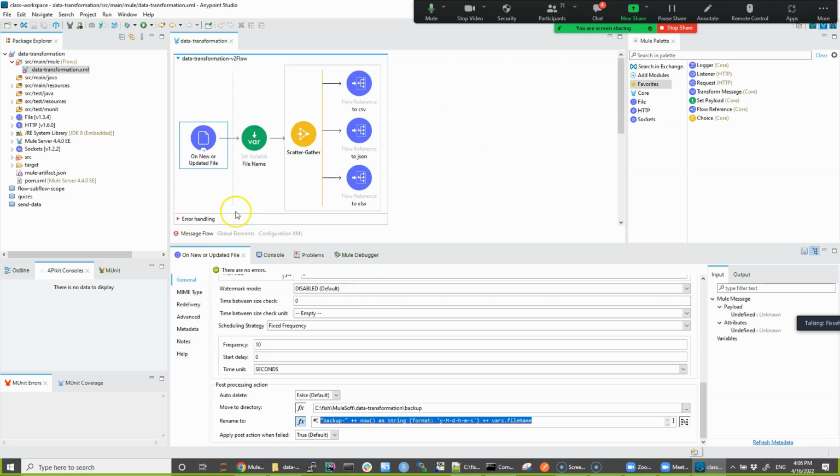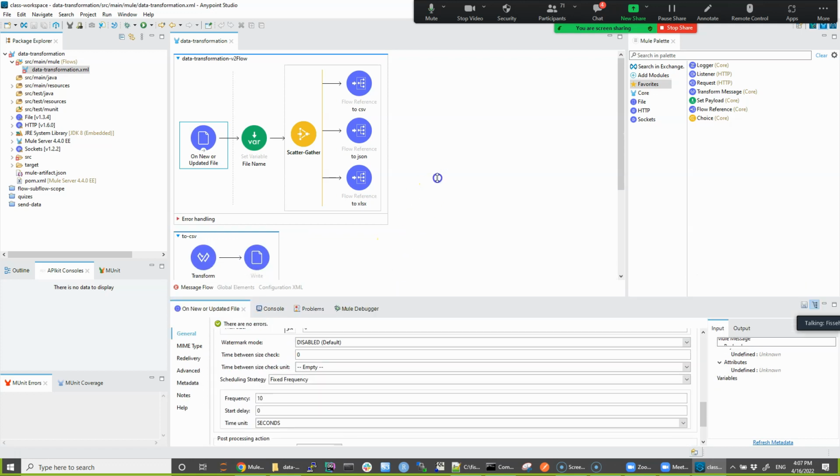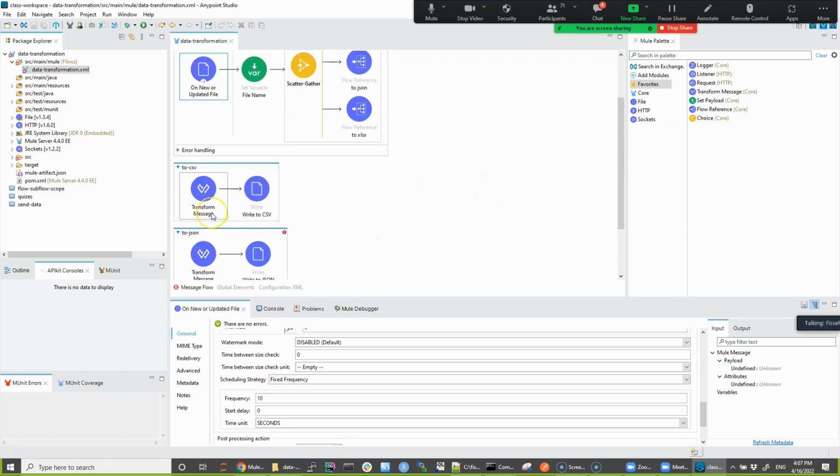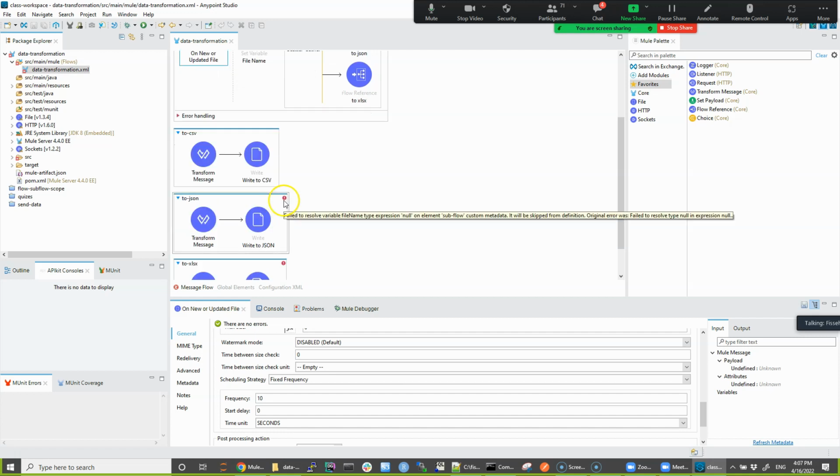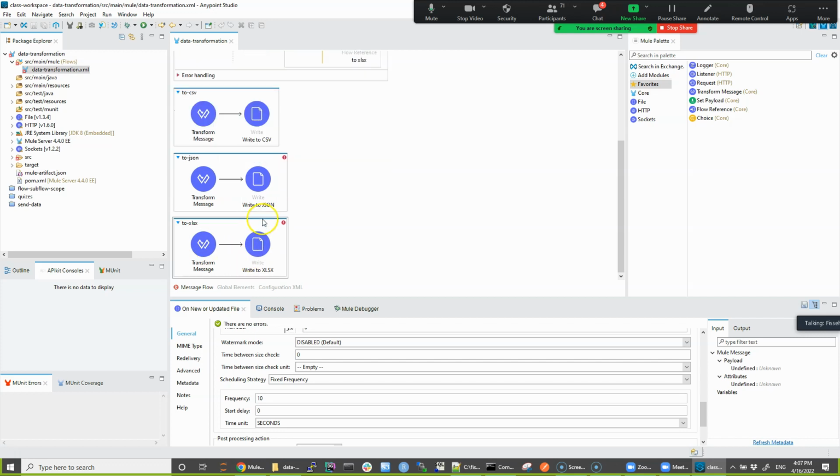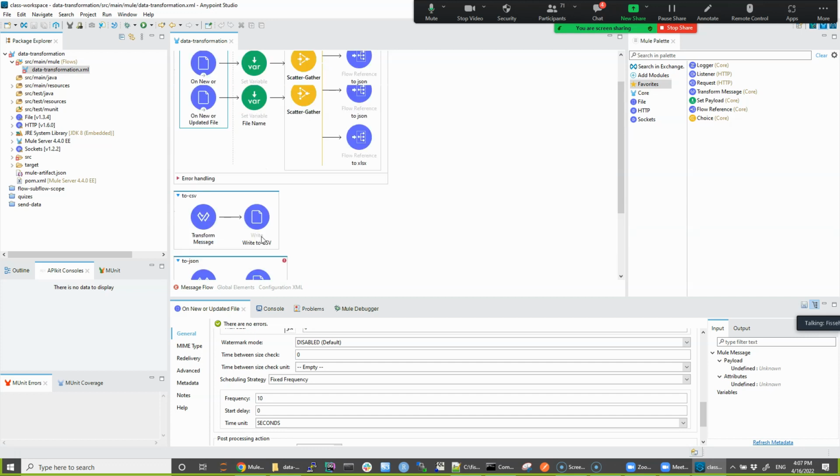And in the scatter gather, we have 3 routers that are going to be executed in parallel. The first one transforms the data to CSV and writes it to the output location. The second one transforms the data to JSON and writes it to JSON. The third one transforms it to Excel and writes it to the output location in Excel format, we said.